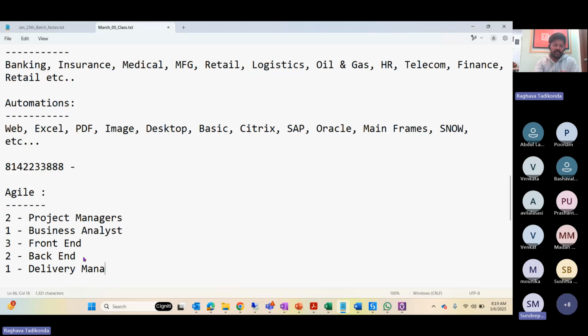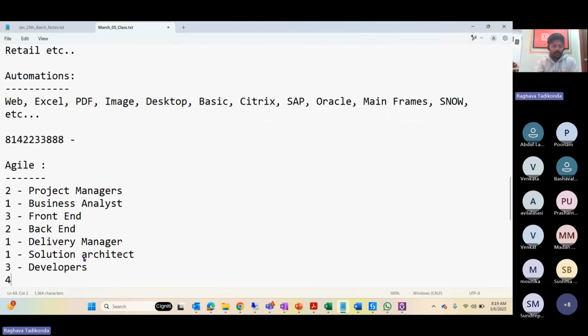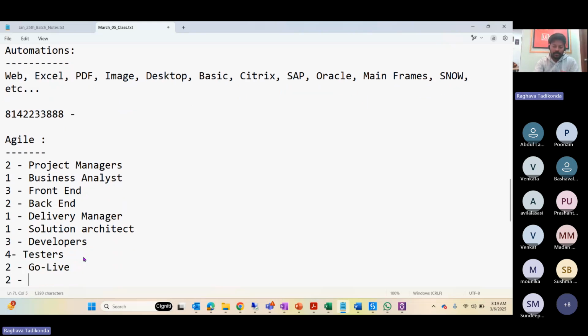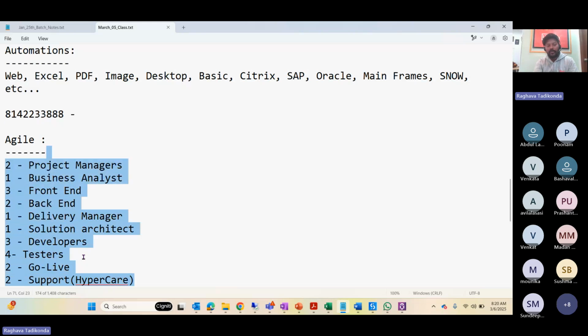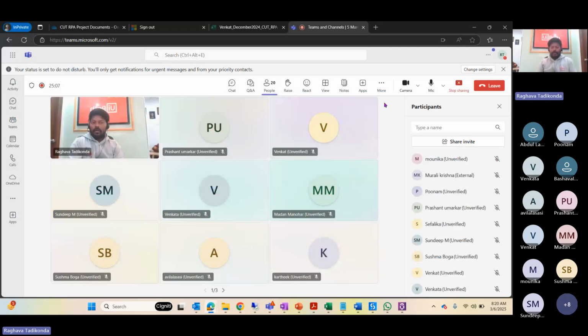For example, let's say we have some solution architect. And we can say developers, there are three developers. And for example, testers, and a go-live team. Two persons are support, you can say hypercare. So guys, if you observe who all these people are, what they'll do, why they are following agile methodology, what is the drawback of the waterfall model? Anyone know what is waterfall methodology? Any idea on a high level?